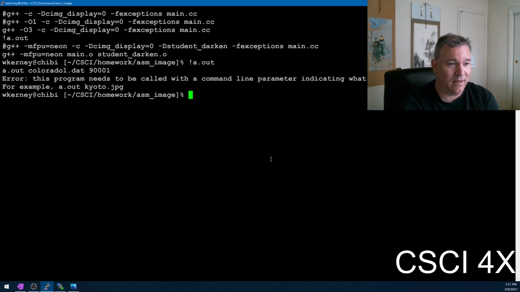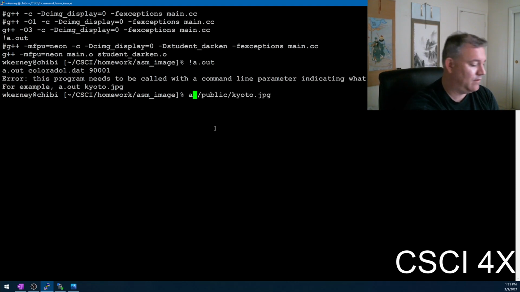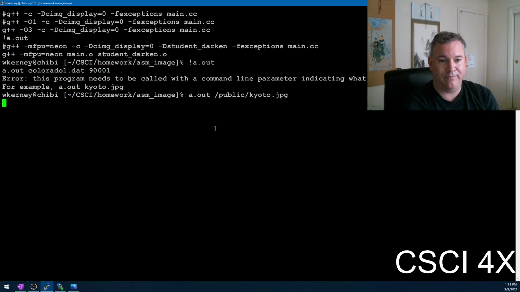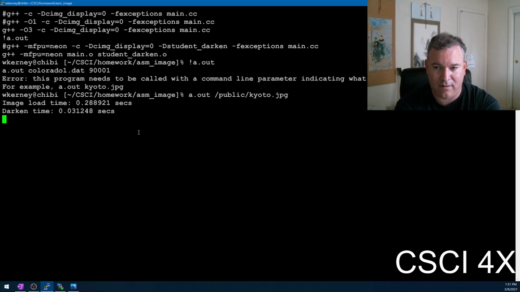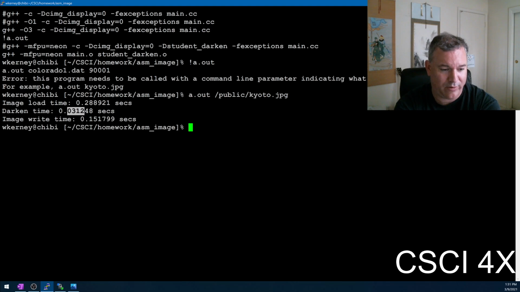There we go. And fine. Why did that not run? Oh, I didn't run a.out. That's fine. A.out, public, Kyoto. So it runs it. The image processing time is 0.03 seconds.